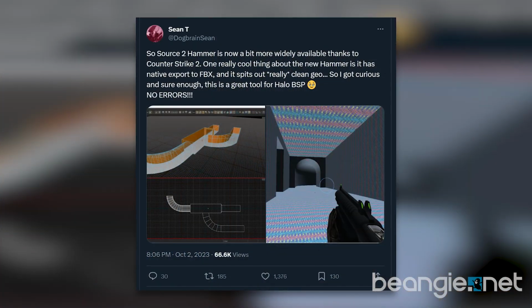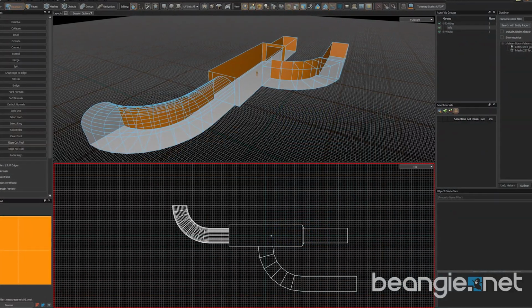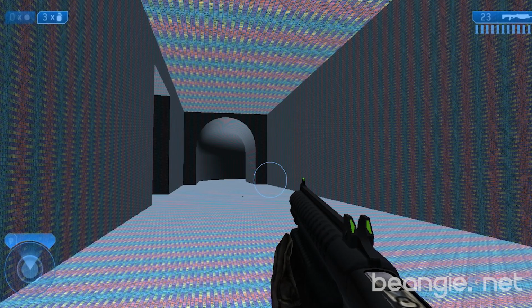Well, it looks like, from what I gather, Shawn T made a discovery when messing around with the Source 2 tools that you can export native FBX models, and with the FBX, you can actually import that with the newer tools released by 343 Industries for Halo modding. And sure enough, he was able to import a clean BSP with no errors whatsoever. And this just seemingly blew up on Twitter and in Halo modding Discords as well.